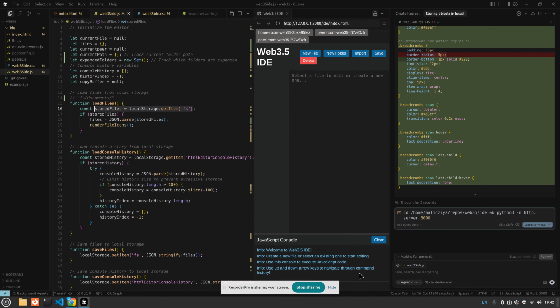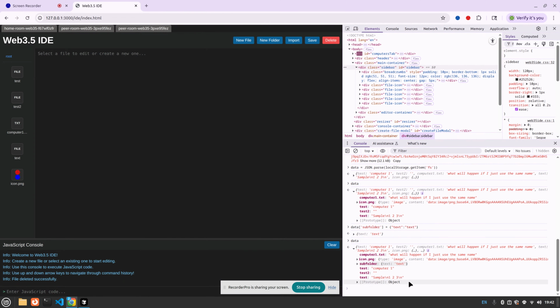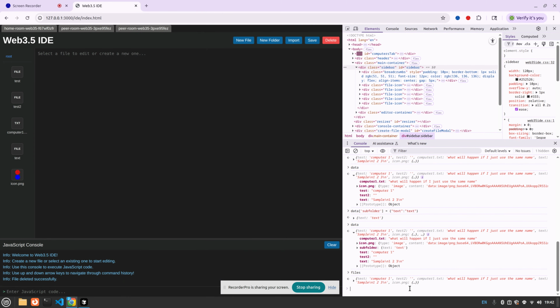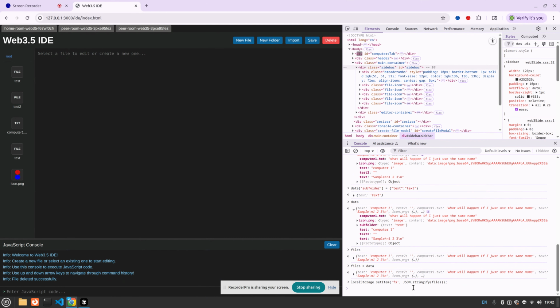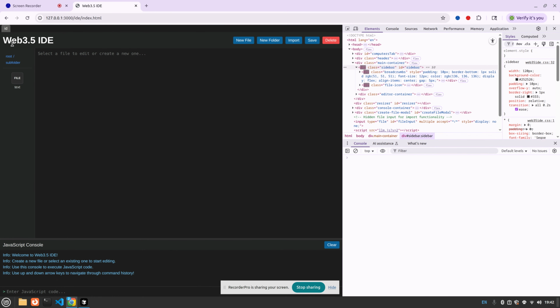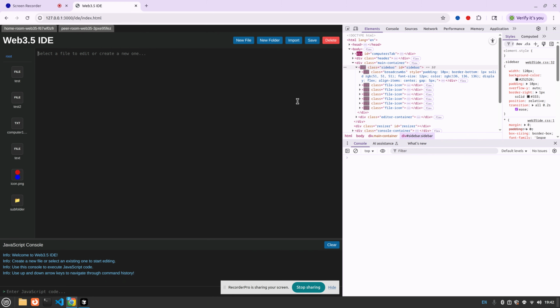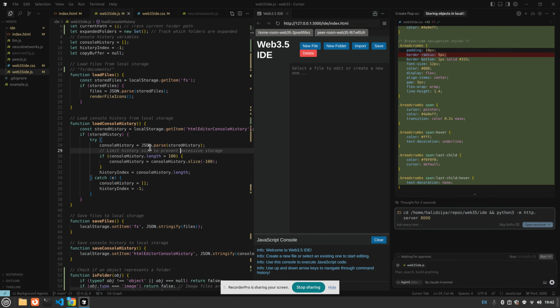If I save it, so this is load files, save files, the files is equal to data, and then set item, the local storage that is updated. Yeah, I have the subfolder right now, and I can go over there. Only the new folder is not working. Let's look at why the new folder is not working.